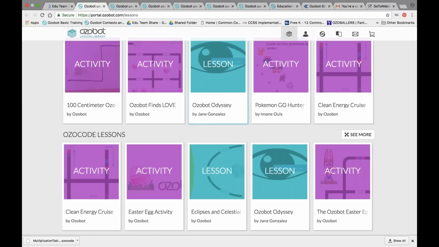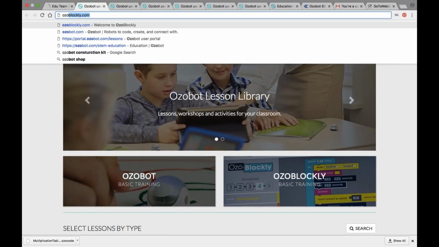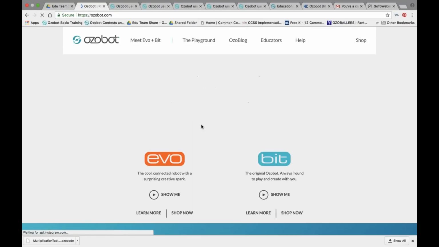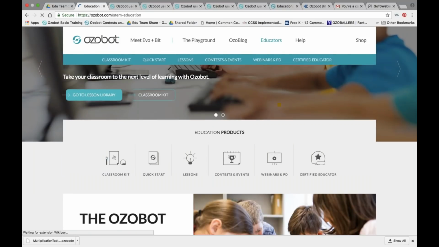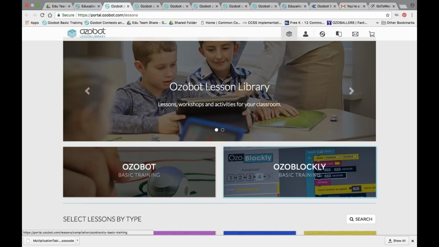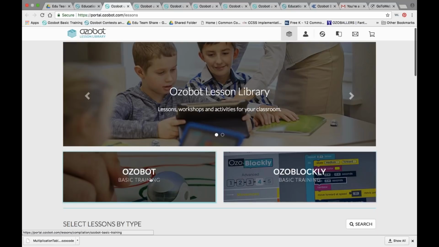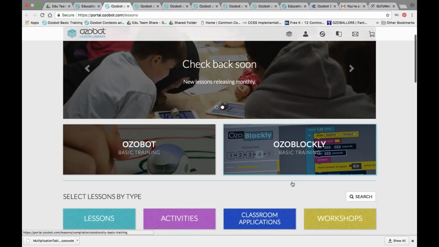So you saw from Tara how to go to our educators part of the page. Let me go back again and show you where the lessons are. So you go to educators, you go to lessons, and then you can see our entire lesson library here. The ones on the top, those are your basic training courses for both the drawing and for the OzoBlockly.